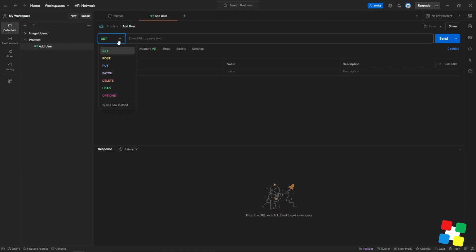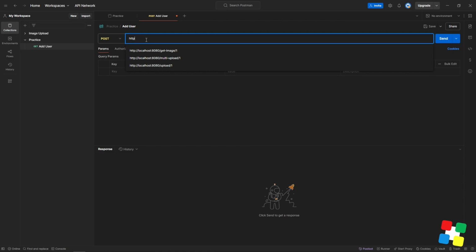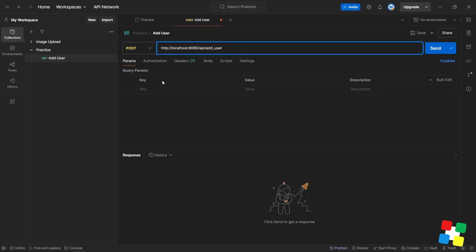Now here you see we have this option to change the method. So I'll say post request, and the URL will be http://localhost:8080/api/add_user. Let me see if I can increase the size. Yes, I can increase the size. So you can see this is our post request. This is the request URL.